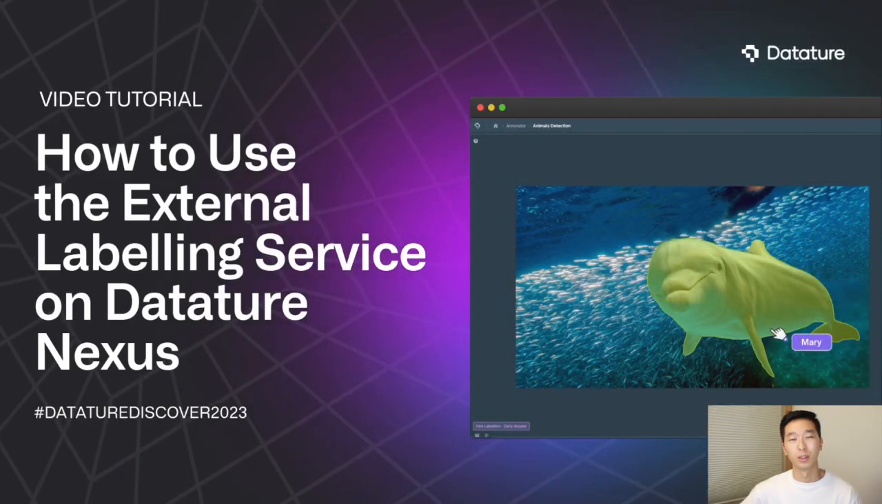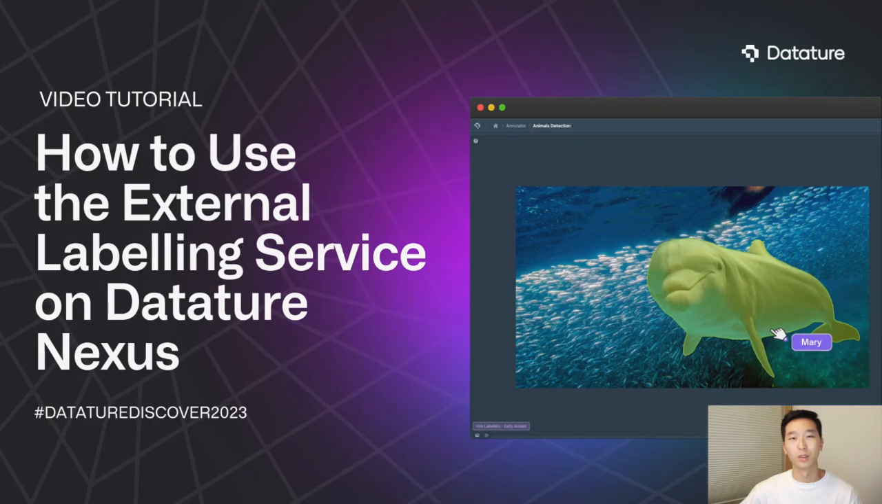Hi everyone, today I'm going to be talking about our external labeling services on Datature's Nexus platform.